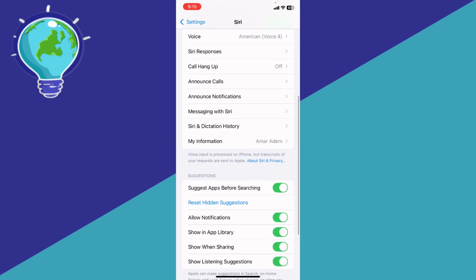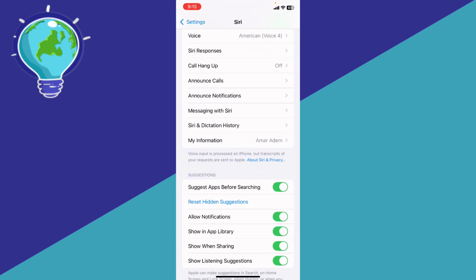But if you update your iOS to the latest version, you're going to get that feature sooner rather than later, for specific devices. So if you're using an iPhone older than a 15, 14, or even 16, there is less chance of you getting that feature.